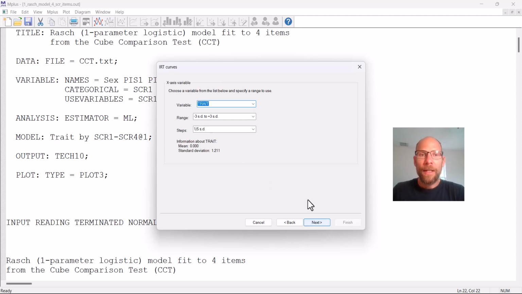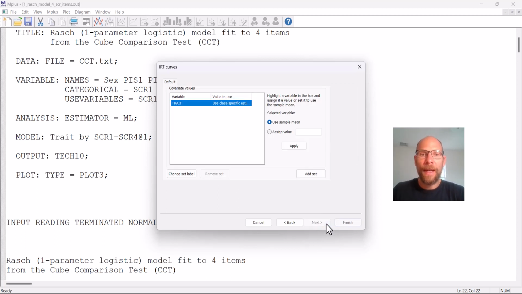Next, you can choose the range on the x-axis in which the plot is depicted. I'm just going to go with the defaults here. You can also see that Mplus provides some information about the latent trait variable. The mean is centered, so the mean here is 0. The standard deviation is 1.2 on this latent trait, and you can use that information to select your range here. I'm going to hit next, and this is something we can also skip or go with the default, because in this case we don't have any covariate values, so we can just click finish.